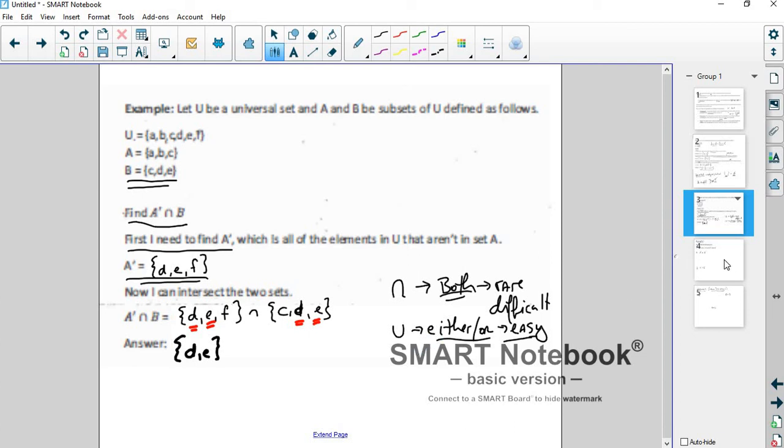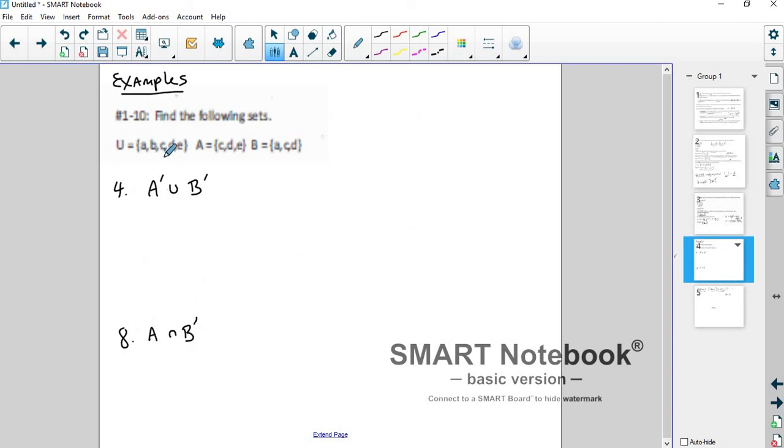Okay, so you guys try a couple. Here is a universe, A, B, C, D, E. A is CDE and B is ACD. All right, so I want you to try a couple of these. Note again, here we have A prime union B prime. So you have to find A prime first and B prime, and then you can do the union of the two. And then down here for 8, you're going to do A intersection B prime. You've already found B prime up here. All right, so pause the video, try these two problems, and we'll come back and talk about them.